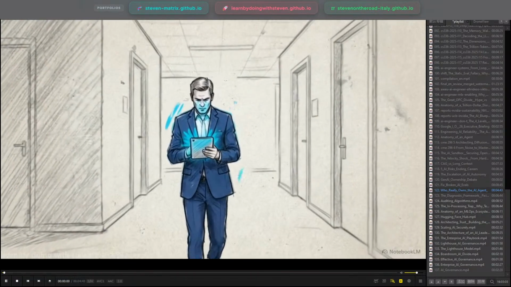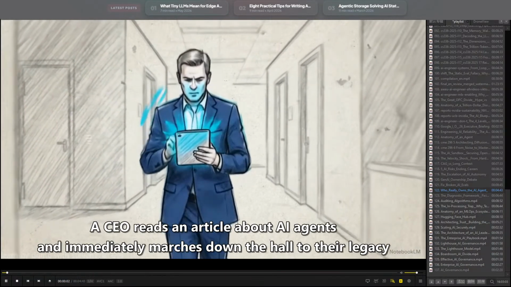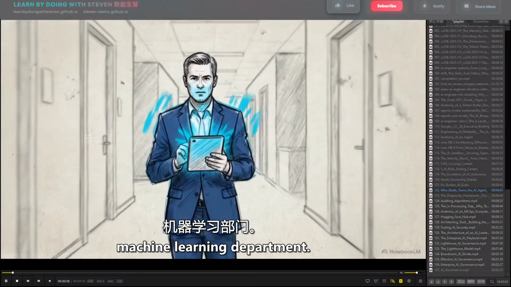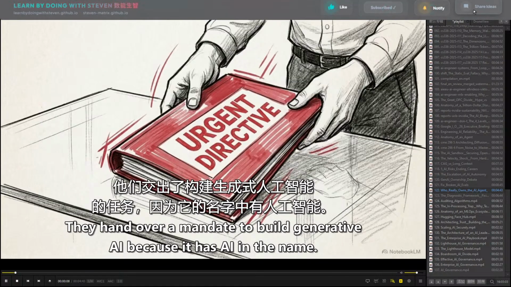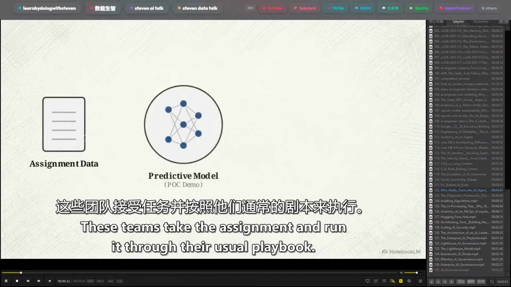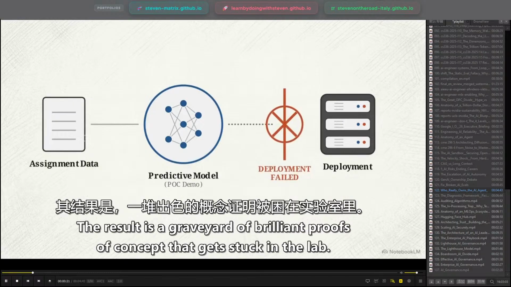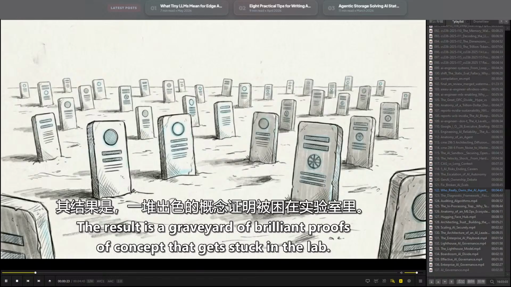A CEO reads an article about AI agents and immediately marches down the hall to their legacy machine learning department. They hand over a mandate to build generative AI because it has AI in the name. These teams take the assignment and run it through their usual playbook. They build isolated predictive models, but they struggle to bridge the gap between a demo and a deployment. The result is a graveyard of brilliant proofs of concept that get stuck in the lab.